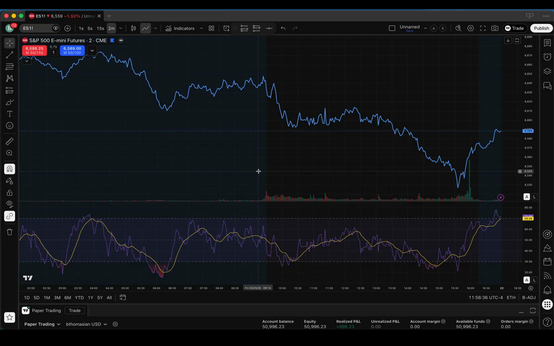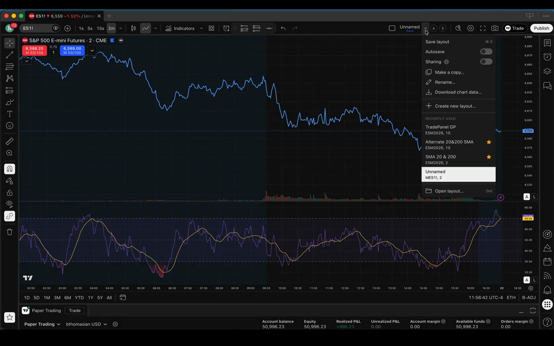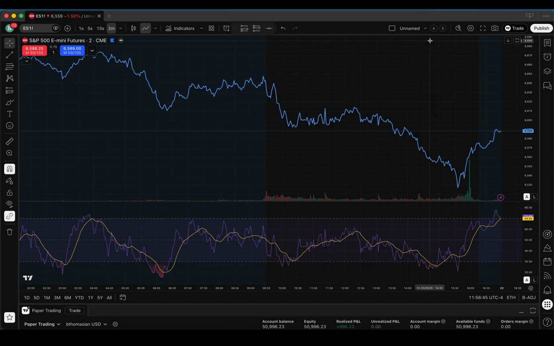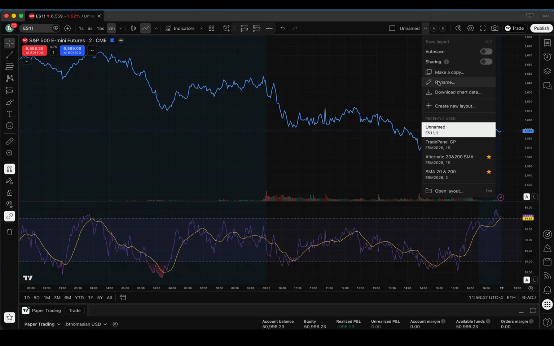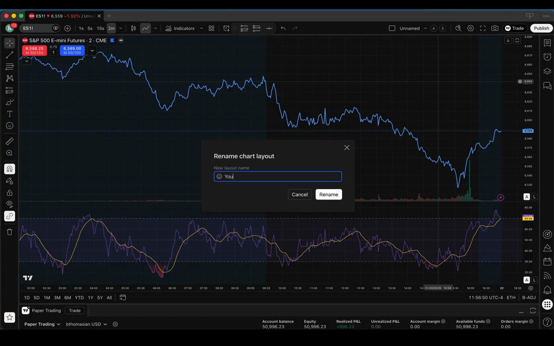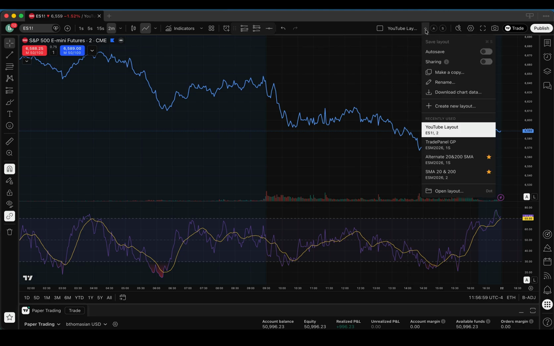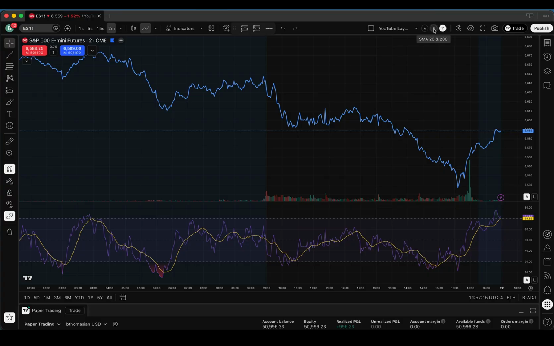Section 8, Saving Chart Layouts. Once your layout is perfect, you should save it. Click on the Layout menu at the top of the TradingView window and click Save Layout. You can also click and rename this. And click Rename. By default, I always uncheck autosave, because if you mess up your chart, you can refresh the page and return back to a state where you last saved. You can also star your layout and it'll appear at the top of your screen so you can quickly switch between different layouts.